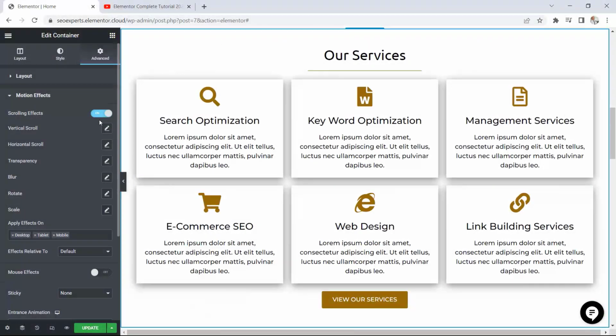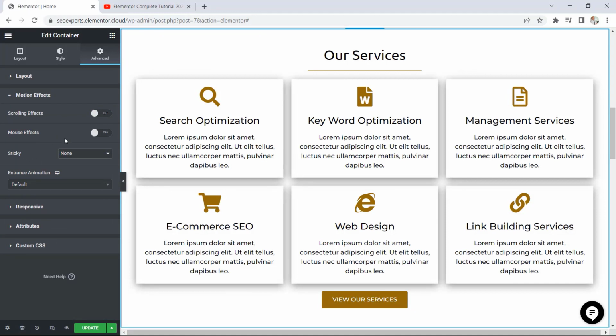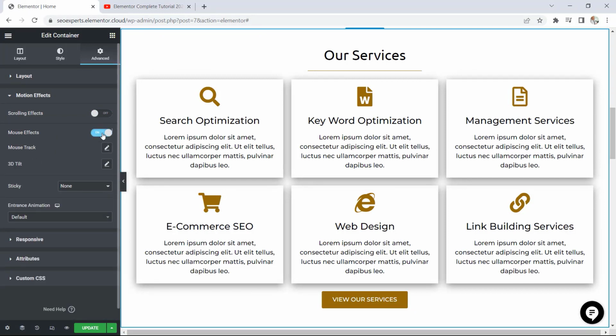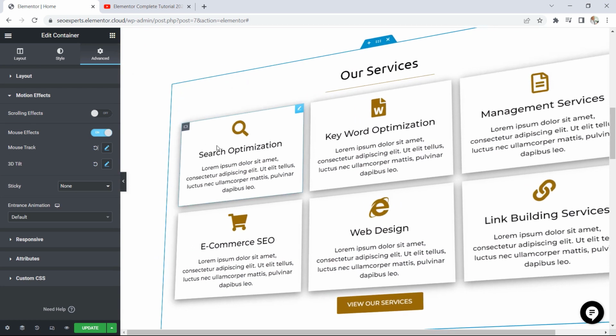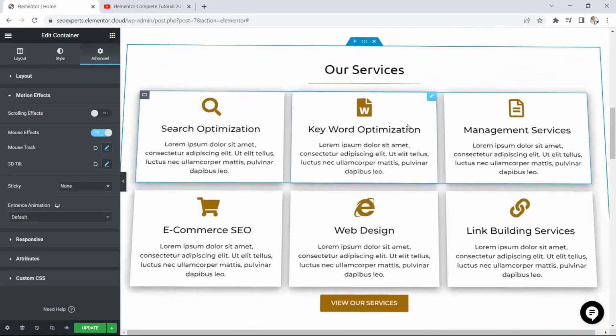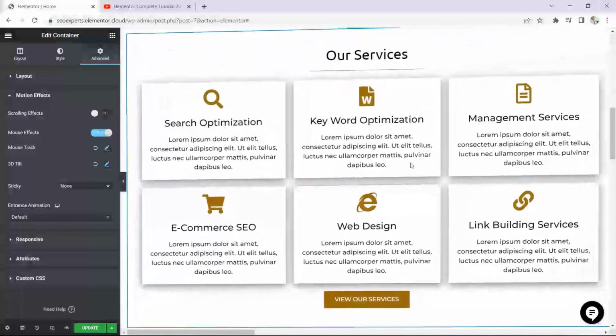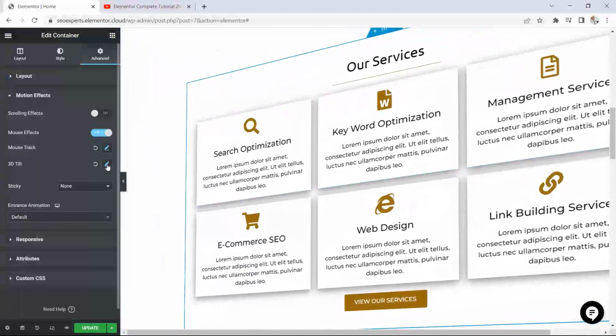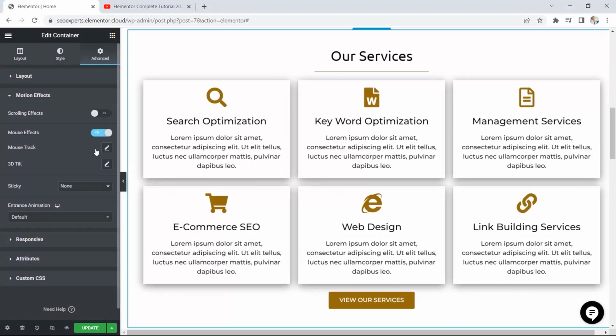And of course, for the mouse effects, you can turn that one on and you can do a 3D tilt if you want to. You can do a mouse track as well if you wanted to. There's so many ways of playing around with these. You can see that's the 3D tilt right there. Awesome, right? Very, very interesting. Let me just reset that one.